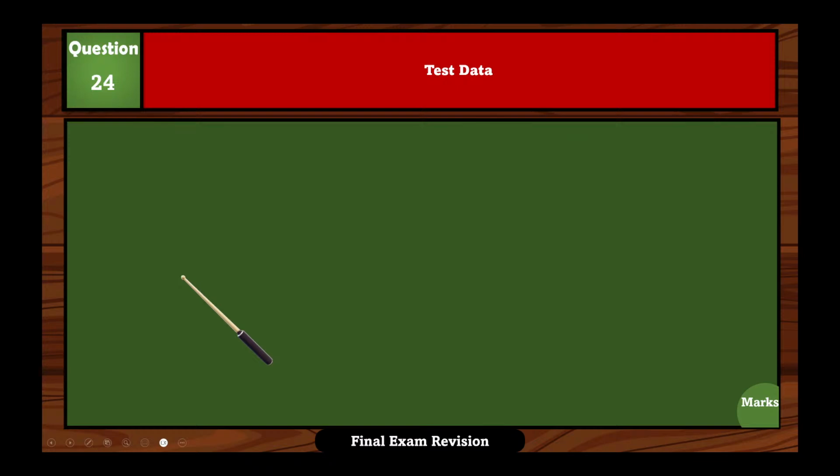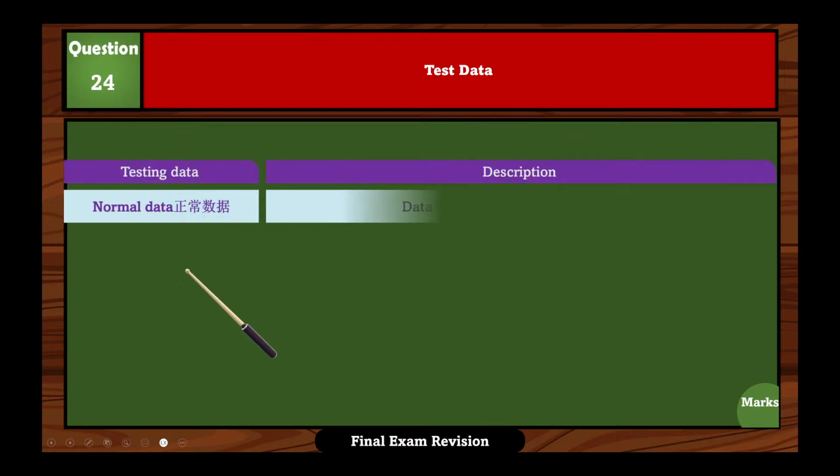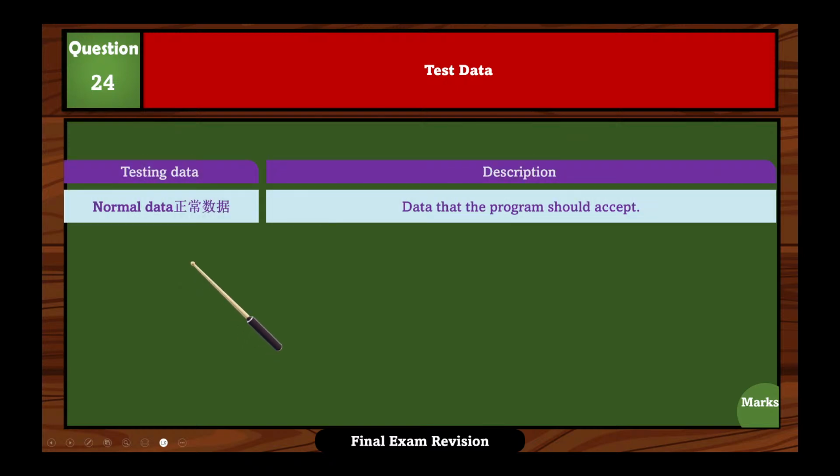Question 24. Now let's talk about the test data. So let's first review the test data. We have four types of test data. First one is the normal test data, that is data that the program should accept.